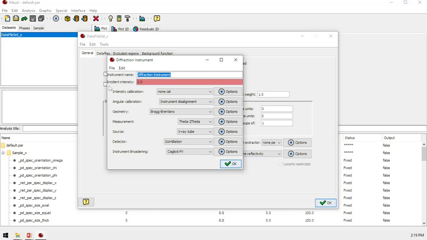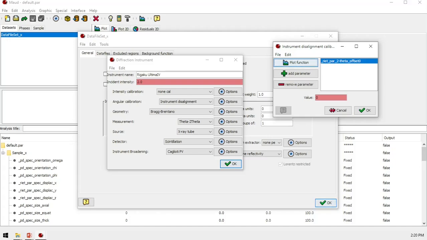But now I will just show the instrumental parameter. I will not show how to refine it to obtain this instrumental parameter. I will say it's Rigaku Ultima 4. Okay, and then intensity calibration, there is no modification of the intensity. Maybe there is an instrumental misalignment, like maybe sometimes your detector can be shifted a little bit, but I will do it later.